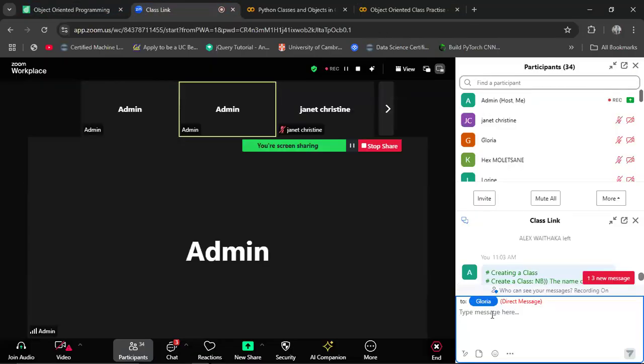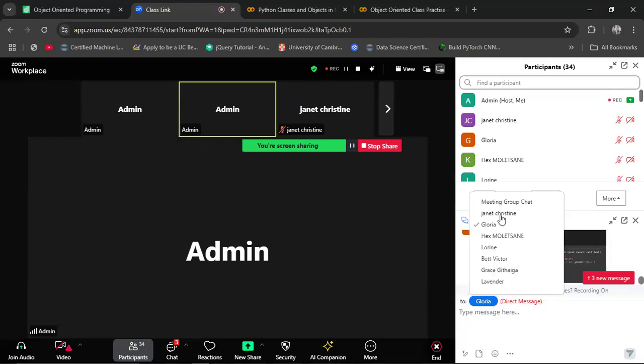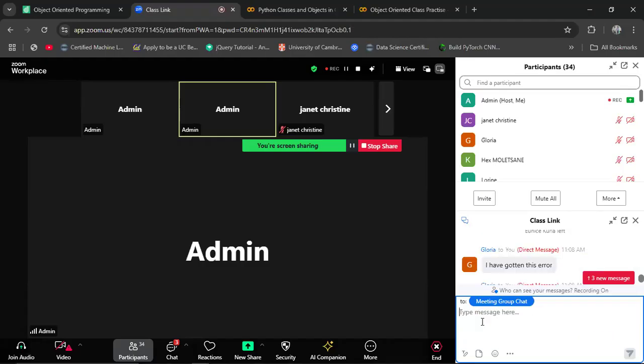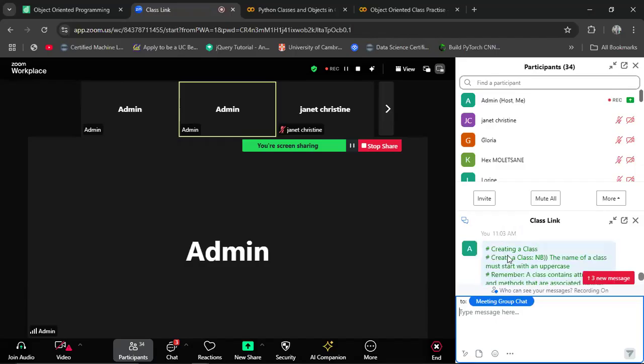I want to share this one with you. Sorry, should be sharing to everyone. I think Gloria, you have an error. I think I'll check it out. Or alternatively, you can paste your code. Just paste your code on the chat, then I'll revise it.